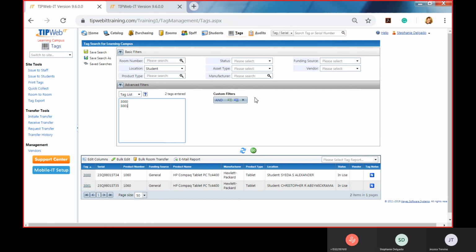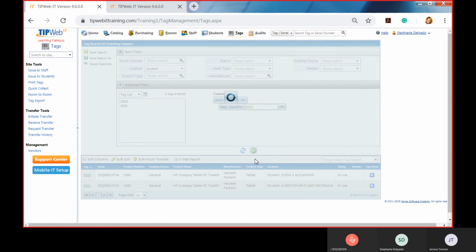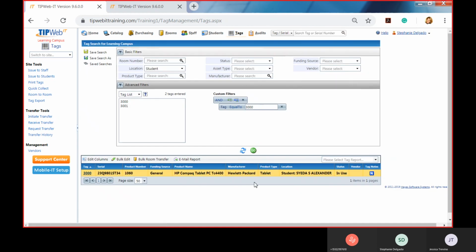And then I have the opportunity for custom filters. This is going to be kind of your and or type statement. So I could say and add an expression. Let's say I want to look for a specific tag here. I could do that. So I only want to see 3,000. Click on go. And then I'd only see that 3,000 here.